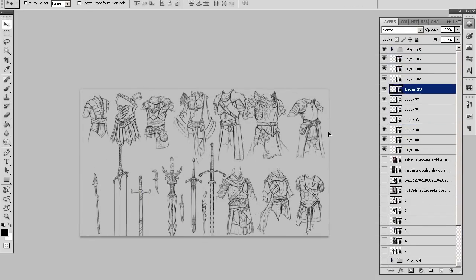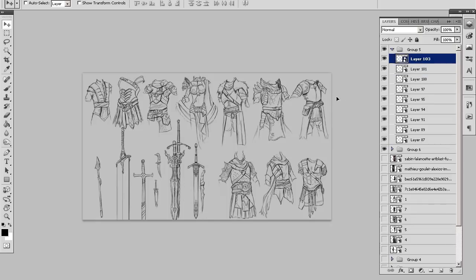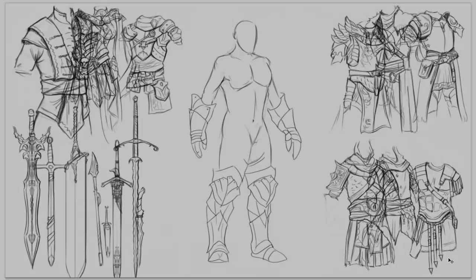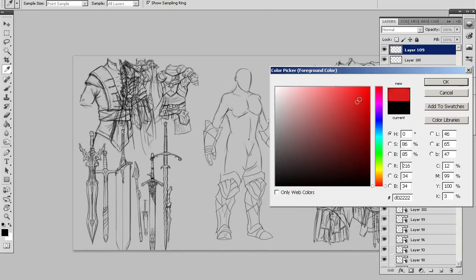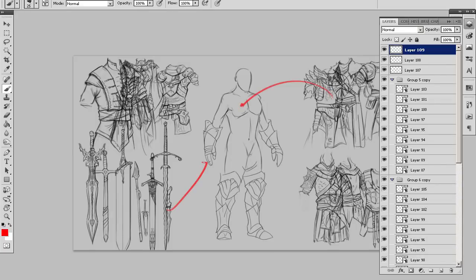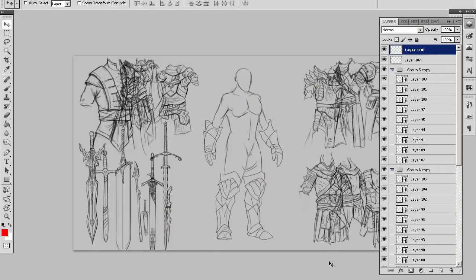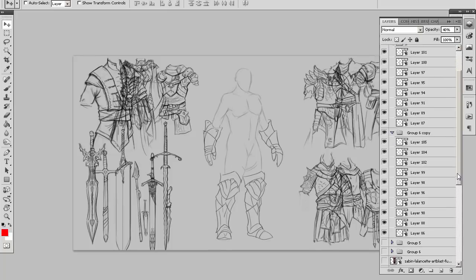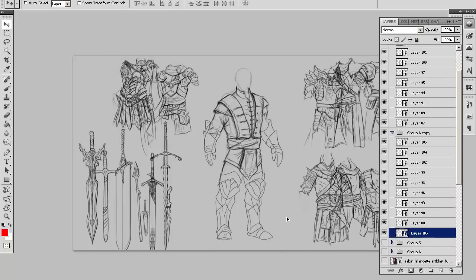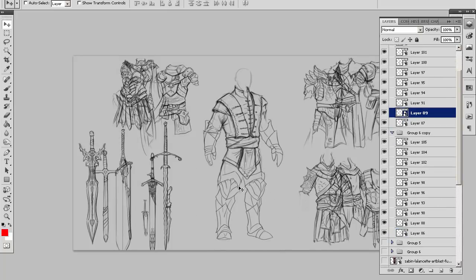And as you can see, we have around 10 different armors and around 9 different weapons. So let's see what we can do with all these studies. So we have now a character with the arms and legs done, but we are still missing the torso armor. This is not the way you should do it, but I'm just giving you an example of what it will look like if you have more options.